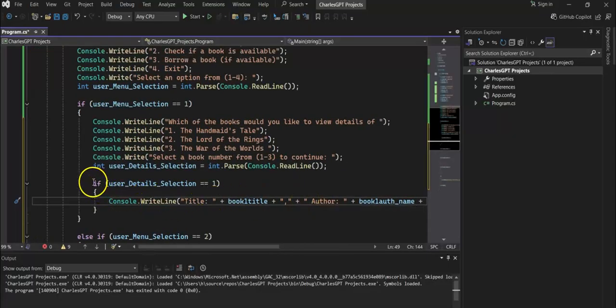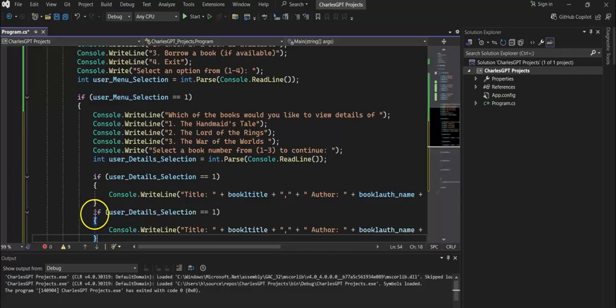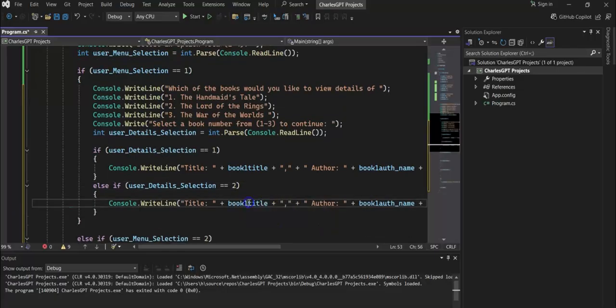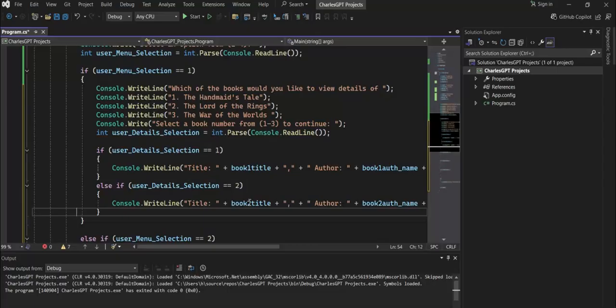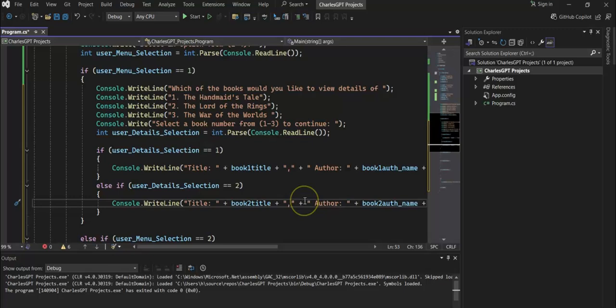Let me just copy this because I'm lazy. Control C. Okay, so we do it for the other else if statements. So else, we'll change this to else if. So else if the user selection is 2, it does this. So book 1 title will be book 2 title. The author for book 1 will be book 2 author. Then the publish year would be book 2 publish year.